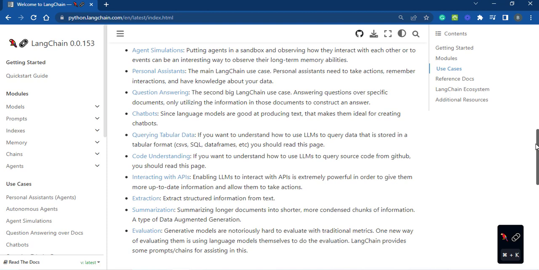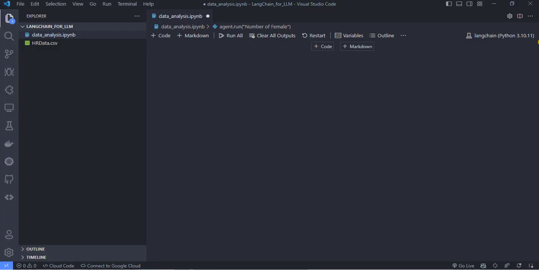So in this tutorial, we're going to mainly use it for data analysis. We just want to see how it performs when we apply the ChatGPT 3.5 API, and when we are using it with LangChain, and then we see the results. So let's dive into it.